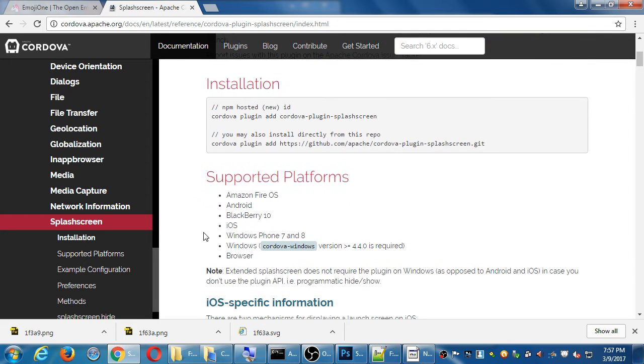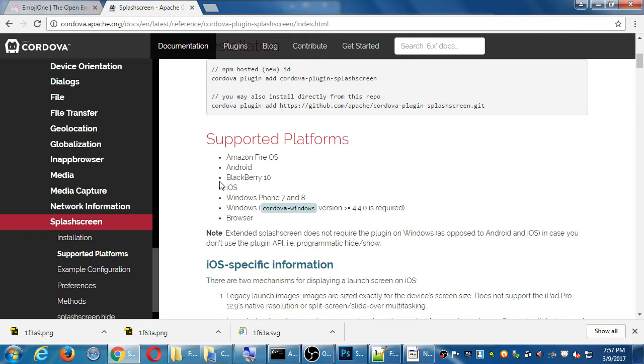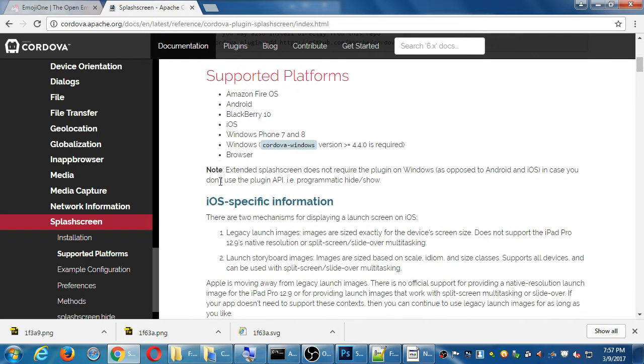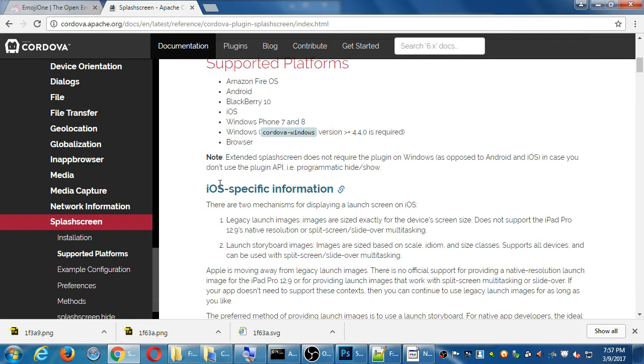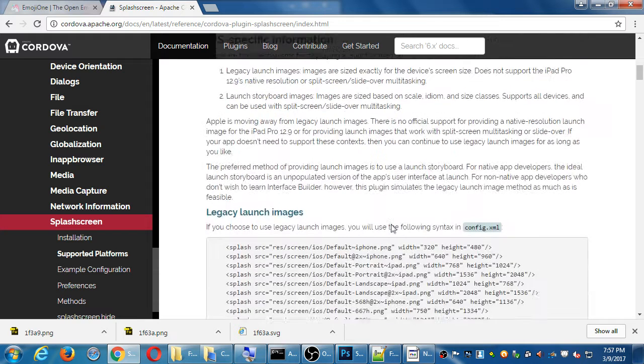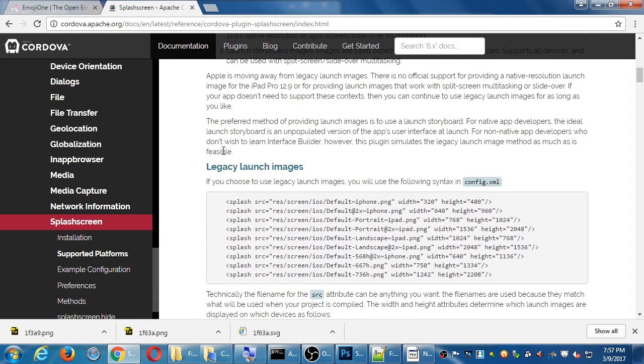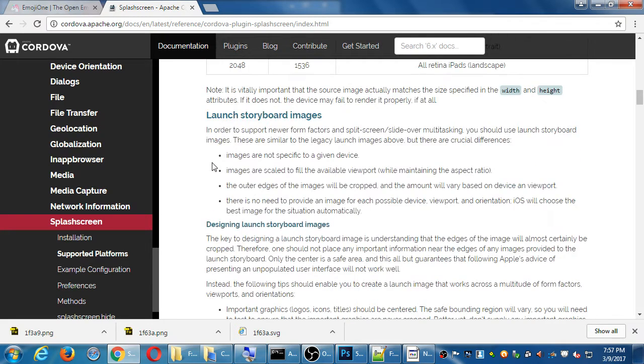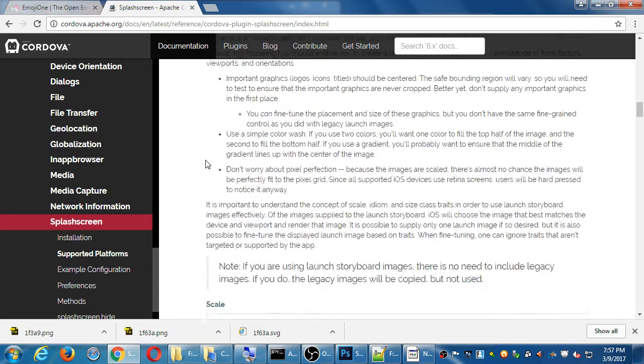The way that it works, well, this works on basically all the platforms. Sometimes keep an eye on this. It'll say this plugin doesn't work on this device. Like maybe we have a plugin that doesn't work on Android. So either we don't use it or we use an alternative. Then we might see specific information per platform. There are two mechanisms for displaying a splash screen on iOS, etc. And then it shows legacy images.